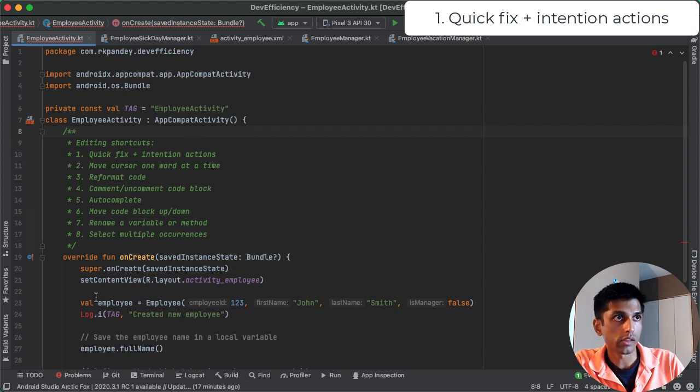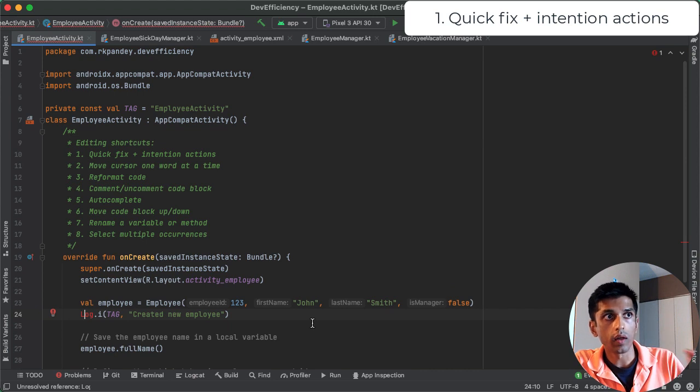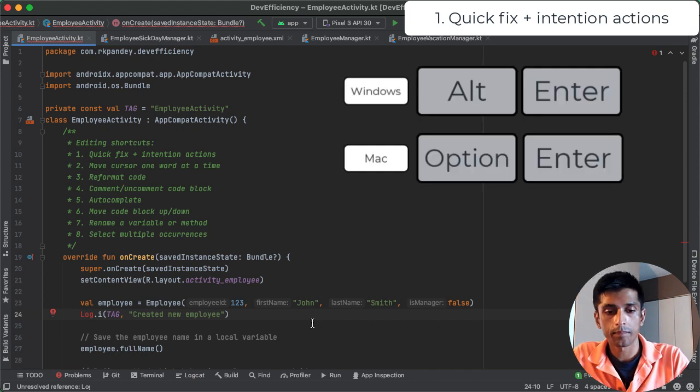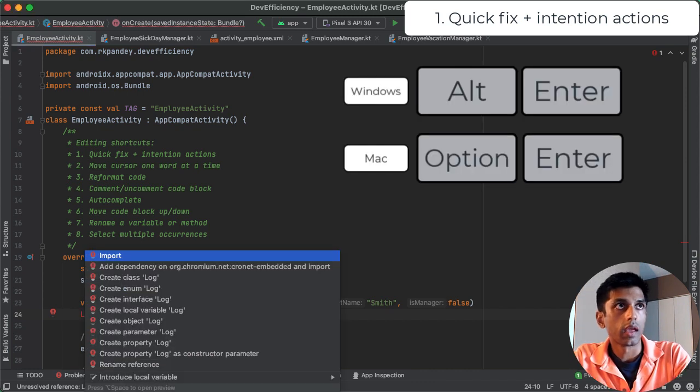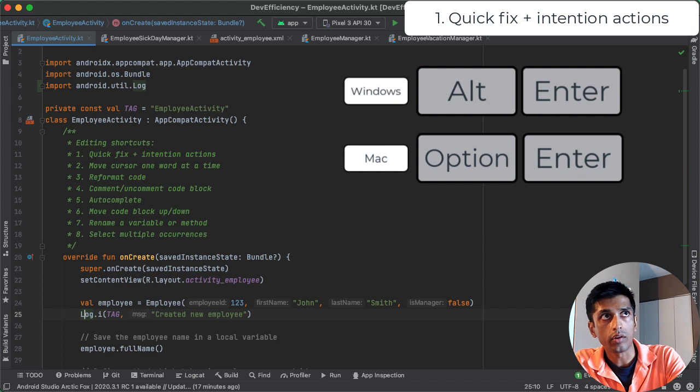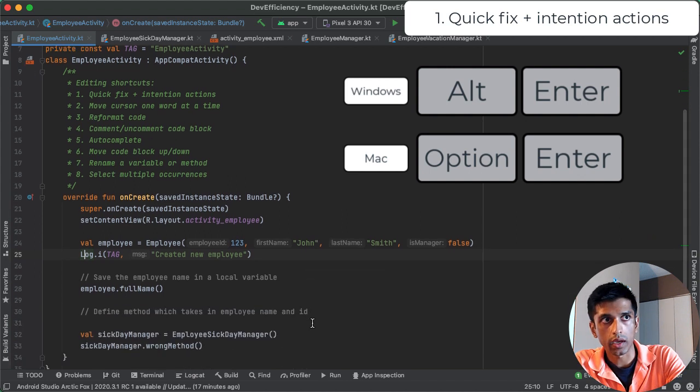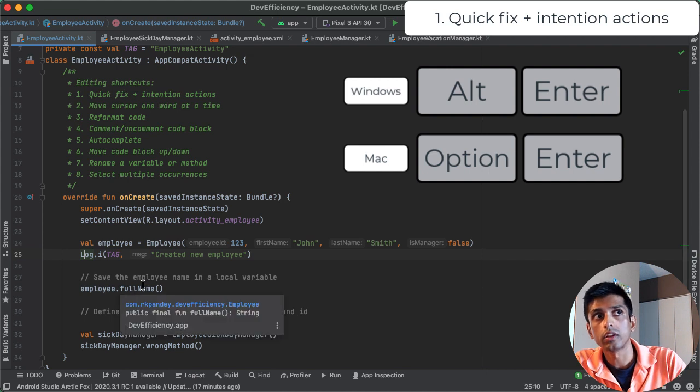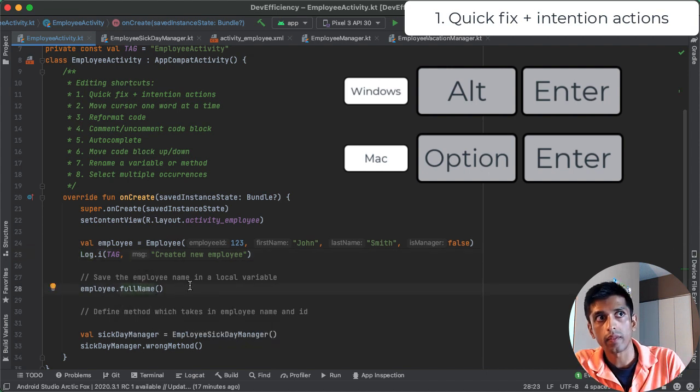A good example is on line 24. So log is highlighted in red, indicating error. And the issue here happens to be that we don't have the proper import for logging. So we can use Option Enter, and on line 5, Android Studio automatically added that import. And the really powerful thing about this shortcut is it can be used in multiple contexts. So here we're making a function call to employee.fullname, and we want to save that into a local variable.